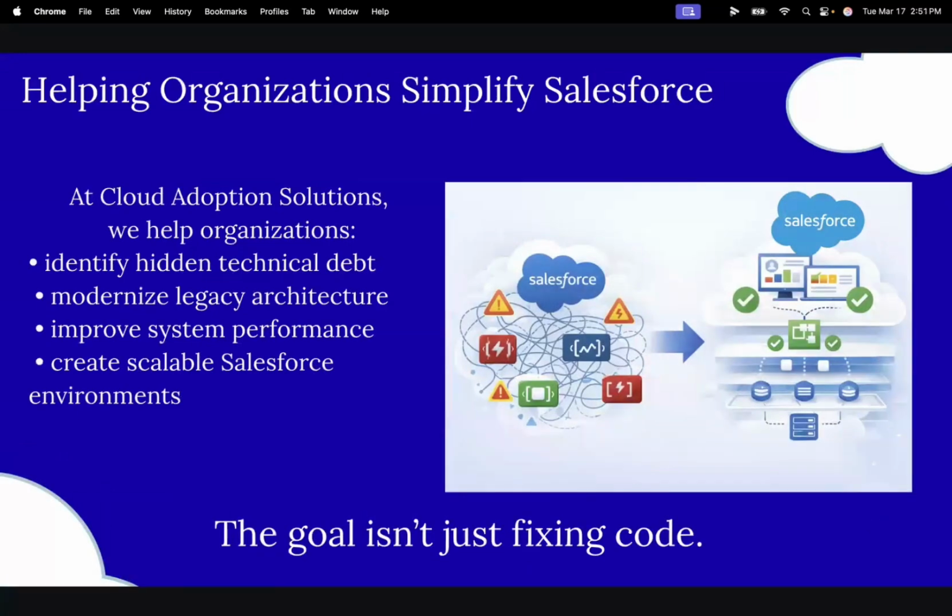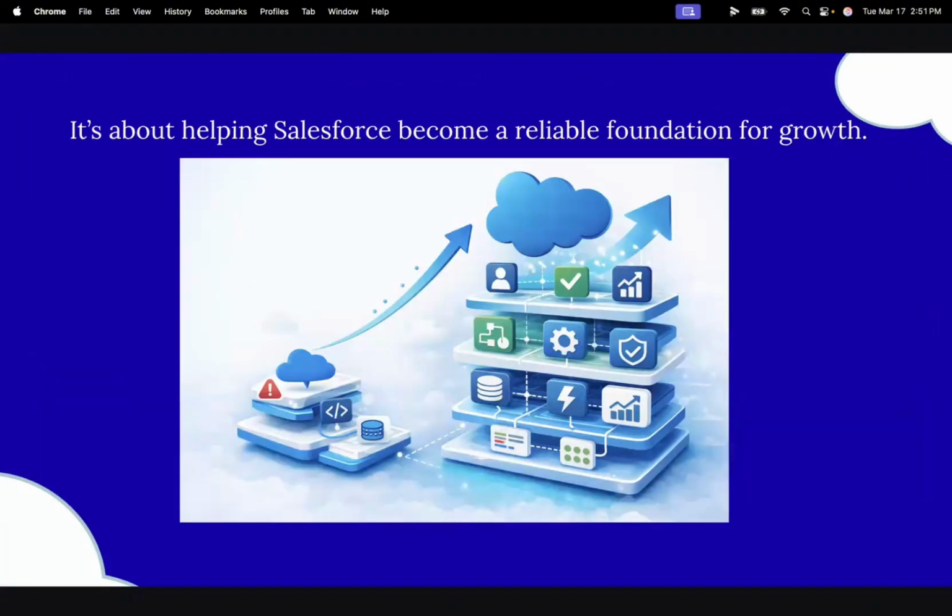At Cloud Adoption Solutions, this is the type of work we help organizations with. We partner with teams to identify hidden technical debt, modernize legacy architecture, improve system performance, and create scalable Salesforce environments, among other things. Because the goal isn't just fixing code. The real goal is helping Salesforce become a reliable foundation for growth, a platform that can support the organization as it scales without slowing down development or increasing operational risk. We want the best for you.